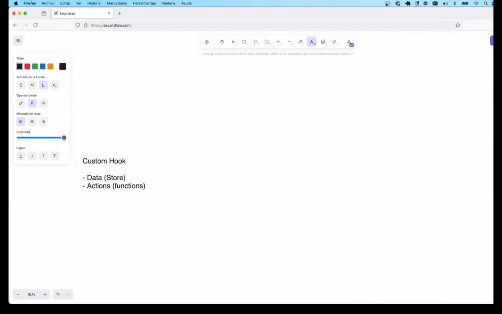So let's see how a Zustand hook works. When we create a custom hook, by the way, a custom hook means a hook that we create ourselves, not the ones that come with React, right? We're creating our own hooks. So for example, if we want to create a hook for the to-do list, I can name it useTodoList, right? Because it's my custom hook.